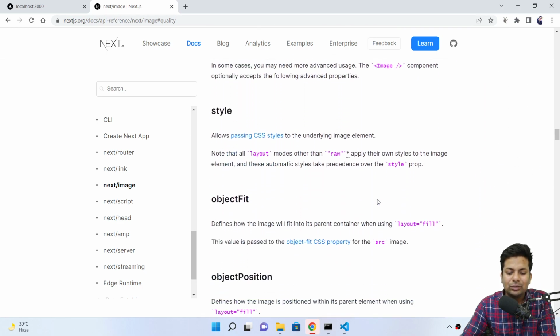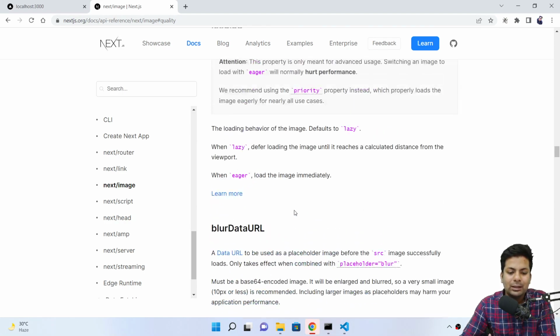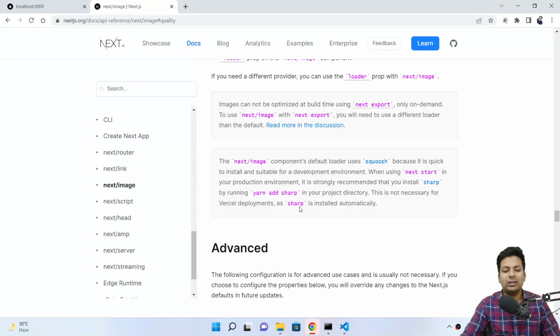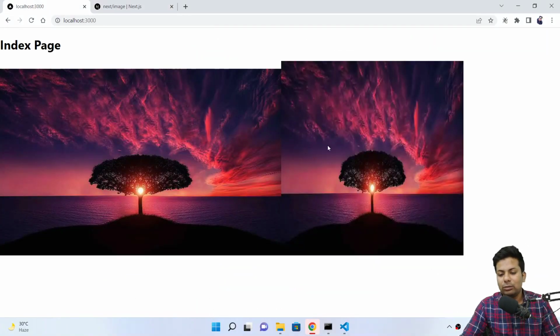Then there are other options also. You can use object fit and layout fill, and you can use that. Then there are things like lazy load and other stuff. Okay, so this was all about using the Next.js image component and optimization techniques in Next.js, guys. Okay, that's it for this part.